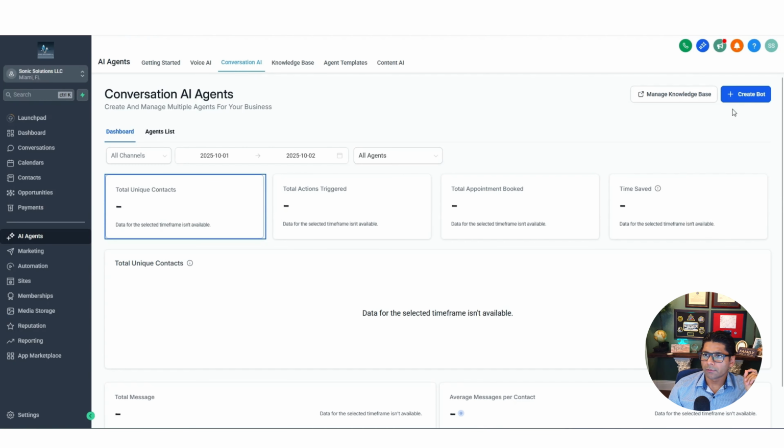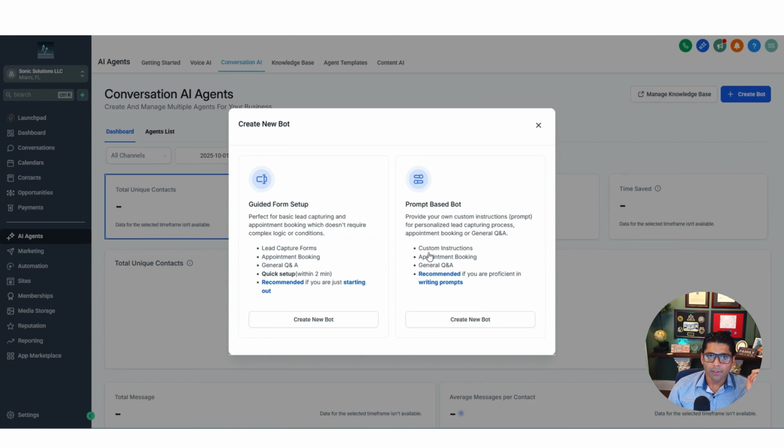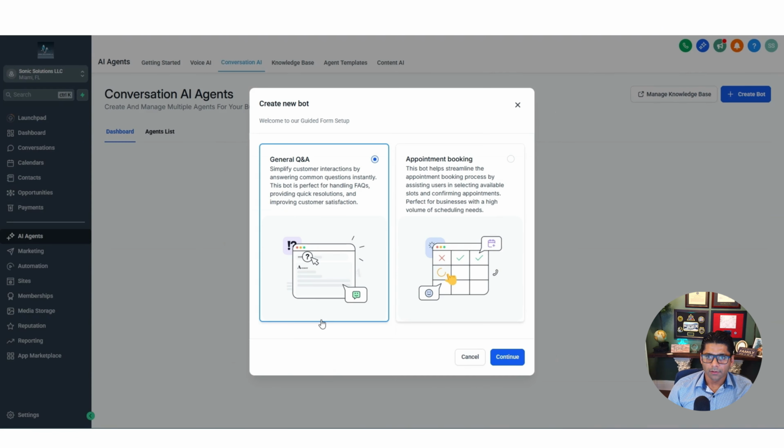Let's go ahead and go over to the right and say create bot. Now you have a couple of different ways to create a bot. So you can do a guided form setup or a prompt-based bot. So a simple one is probably going to be guided form. Let's do this one for the sake of training. So create a new bot.